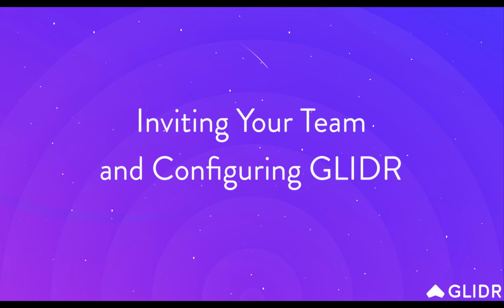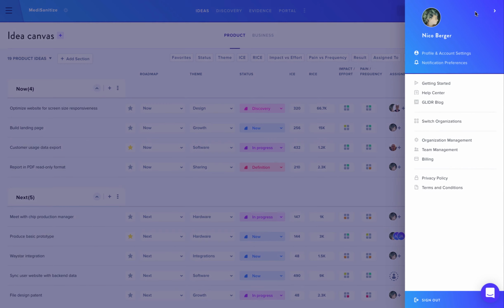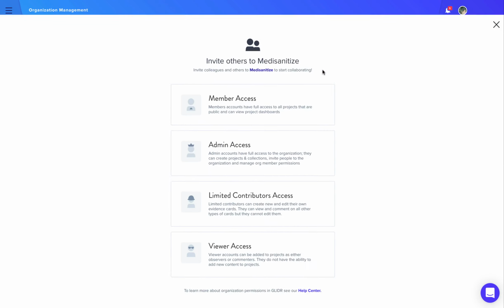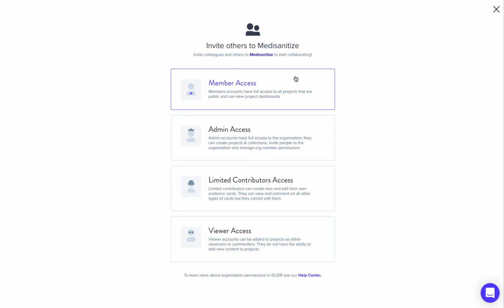GLIDR is built for collaboration. To invite your team, click your profile icon, go to Team Management, and click to invite them here. A team member can work in the projects. Admins will be able to manage integrations and the teams as well as work in the projects.